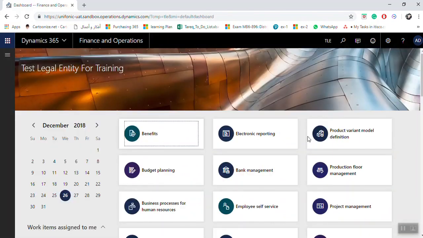So now you created the method of payments in Microsoft Dynamics 365.